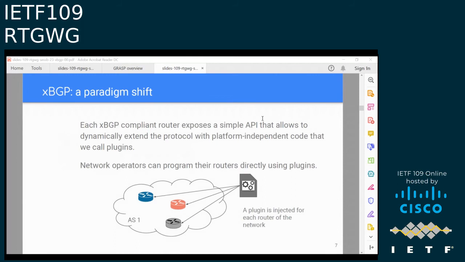So what we propose is that each xBGP router would expose a simple API that allows to dynamically extend the protocol with platform-independent code that we call plugins. And these plugins can be developed by network vendors, but also by network operators, so that they can extend the features of the BGP protocol that are used inside their network by downloading extension code directly on the routers. And the solution that we propose is to have a vendor-independent API that allows to run these extensions on routers from different vendors. Next slide.